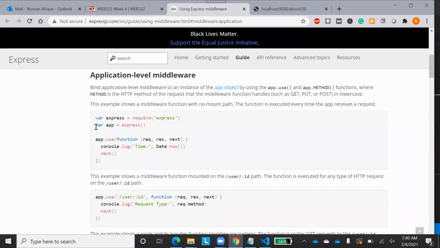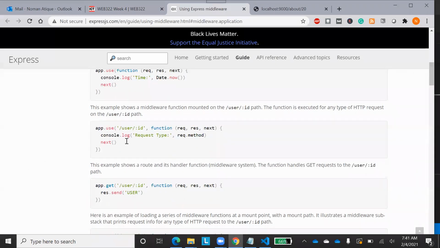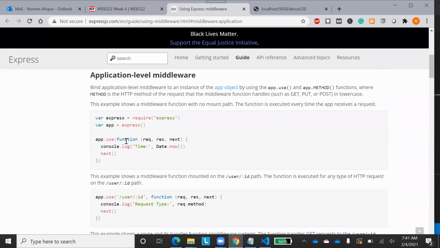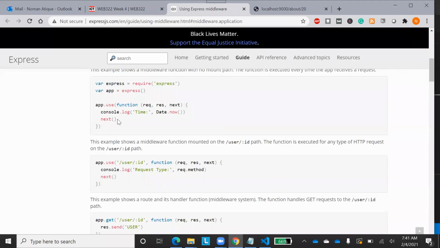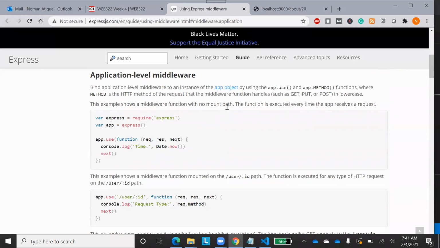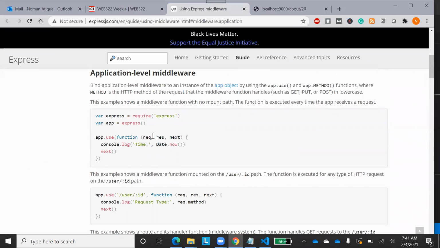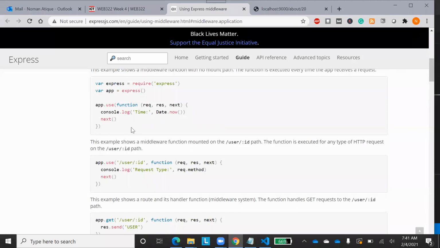If you see here, we have this variable app, express. Interestingly, we can use this use function to run our middleware. We are saying app.use, and we are running a function that has request, response, and next, and just prints out time. So whenever a request comes, it prints out Date.now, the current time, and it goes to the next one, right? So it shows the example with no mount path. This function is executed every time the app receives a request. So again, this will be executed every time a get request is accepted.